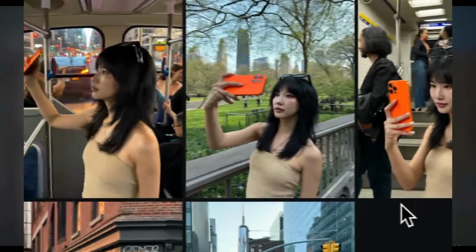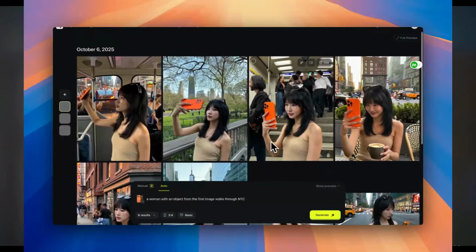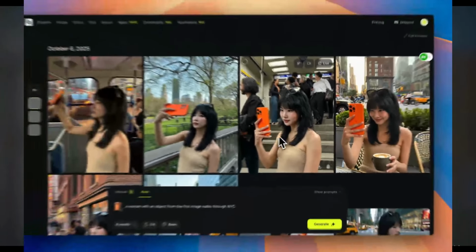Then there's manual mode, where you get complete control over each scene. You can describe every frame separately, fine-tune character poses, camera angles, and basically direct the whole visual sequence your way. So let's start with the first one, the auto mode.